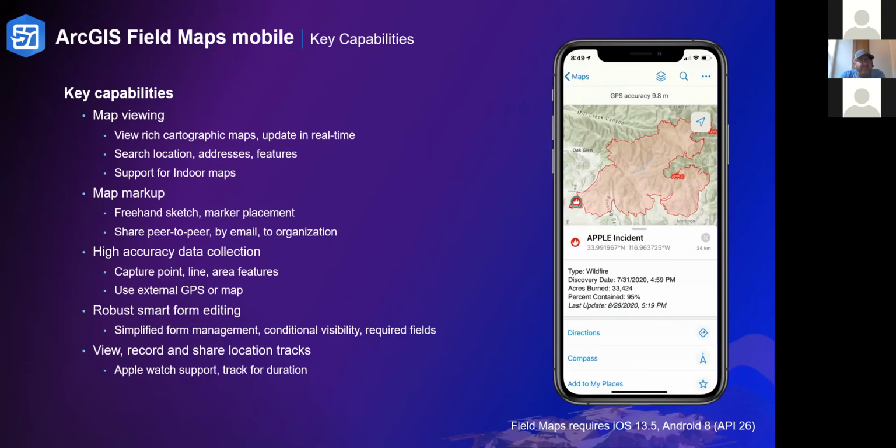The main thing we can do in the Field Maps application is map viewing, with very nice cartographic maps where we can update the data in real time or consume updated data in real time. We can search for a location, an address, or features on the map. One of the things we've recently added is support for indoor maps. If you've heard about our ArcGIS Indoors, there's a lot more integration going on there for indoor positioning and things like that. That's in the road ahead.